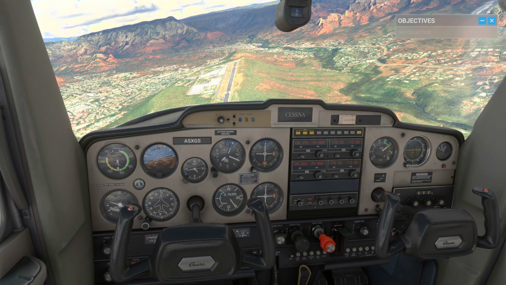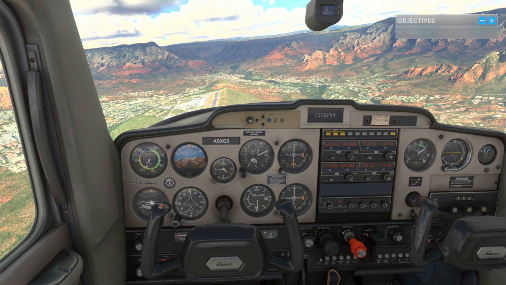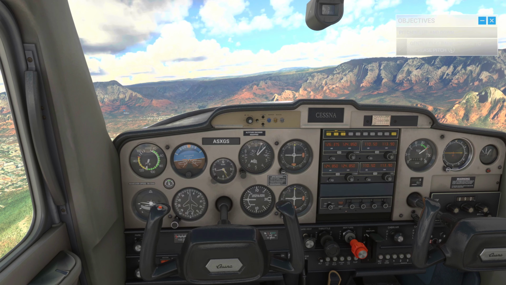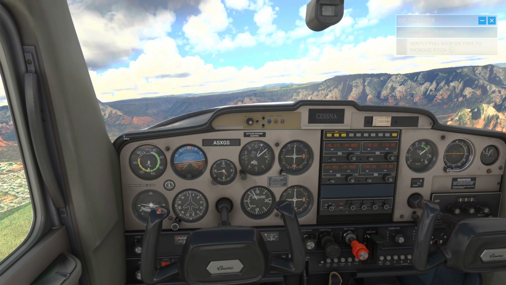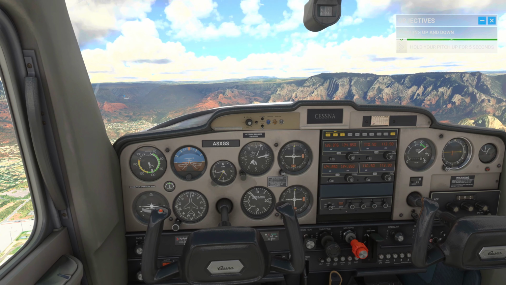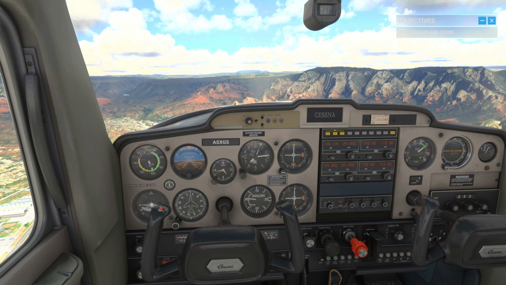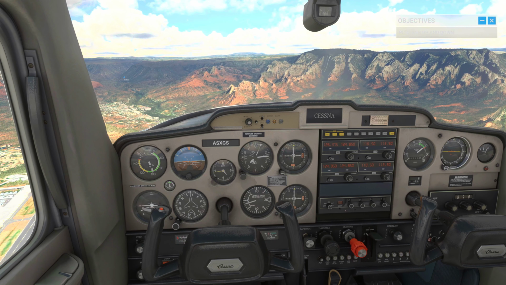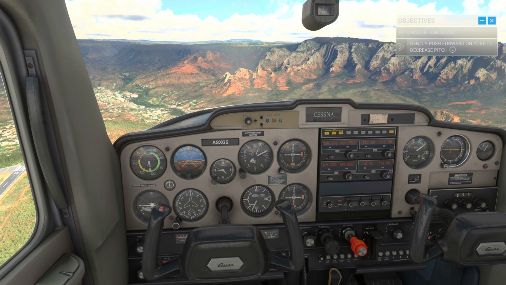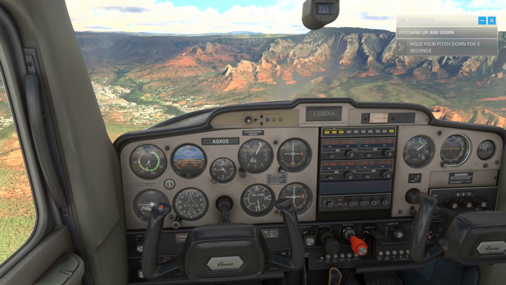As we're flying towards Sedona, let's try climbing up and down. Gently pull on the yoke to climb. Give it a try. Excellent. For the descent, it's the same principle, except you're pushing on the yoke. Go ahead, gently pitch down. Excellent.